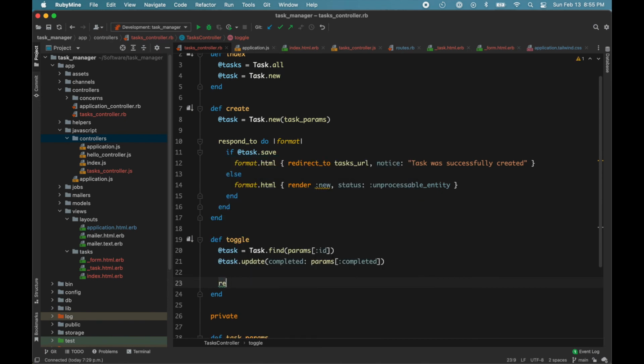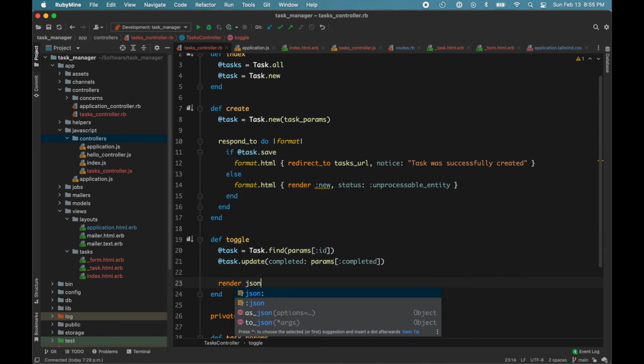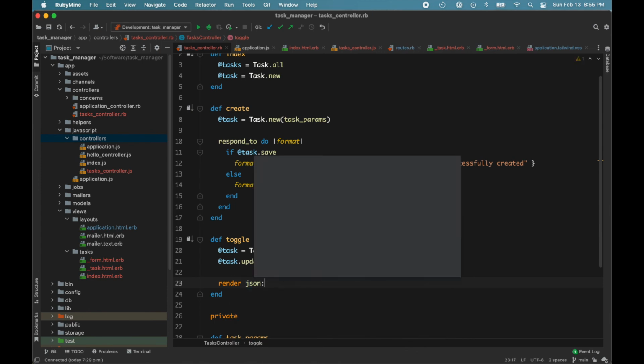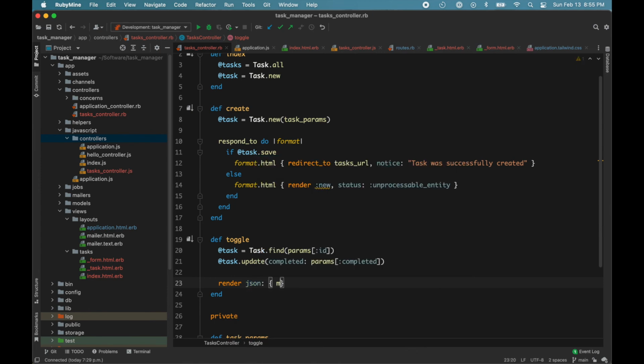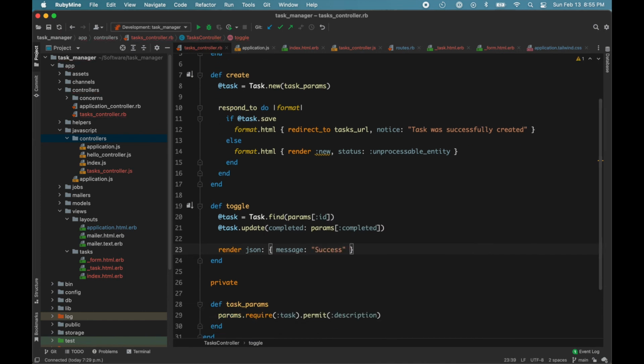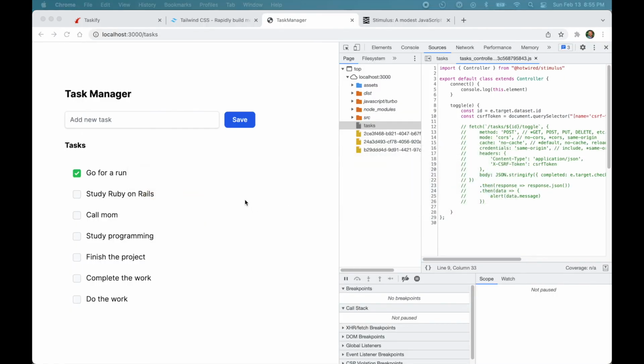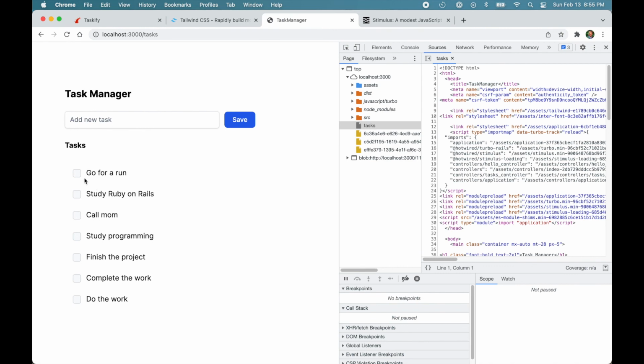And finally, we are going to render a JSON response with a message that is set to success. All right, now we are all set. Let's save everything and reload the page.